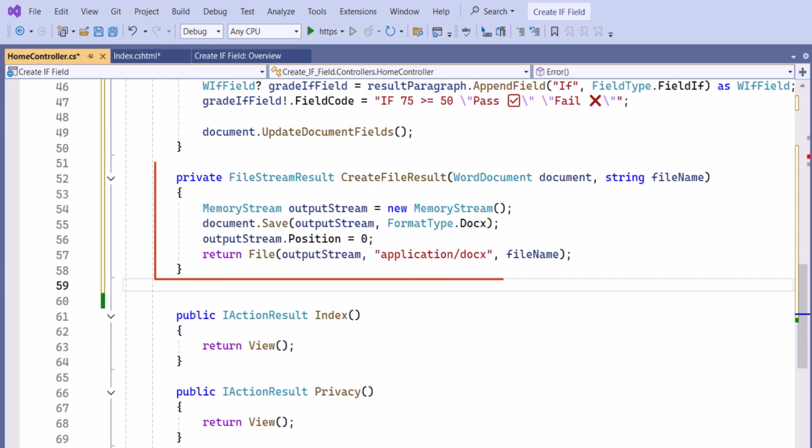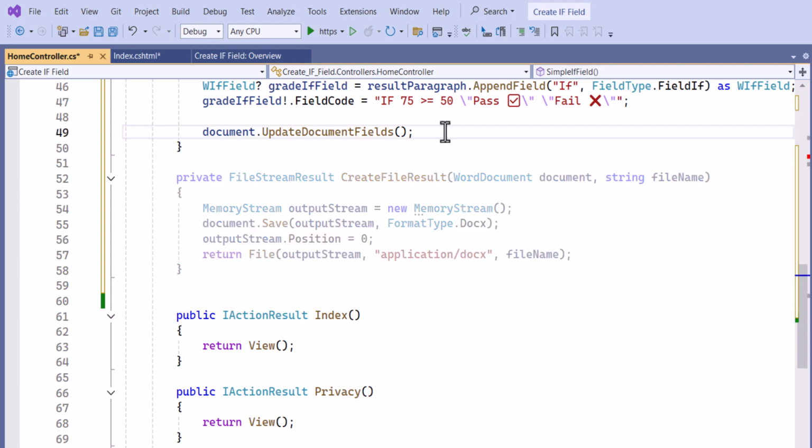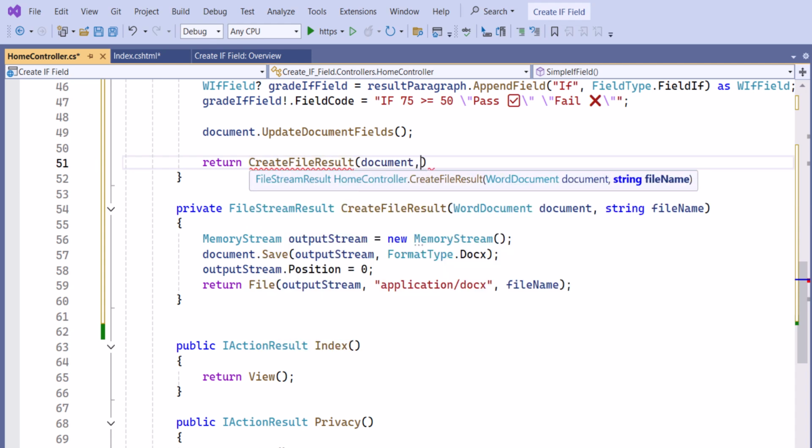Lastly, I define a helper method CreateFileResult, which returns the Word document as a downloadable file. I create a memory stream, save the document to it, reset the stream position to the beginning, and return the file to download. I invoke this method and pass the document stream, along with the file name.